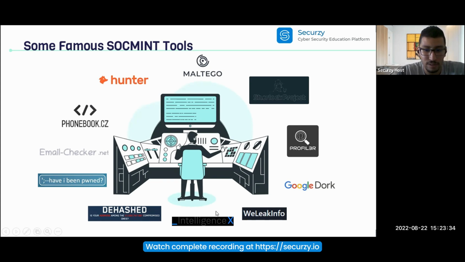Have I Been Pwned, Intelligence X, and WeLeakInfo are used to know if your email, or maybe some of your company emails, has been in a data breach. Actually, Have I Been Pwned is a free tool, but Intelligence X and WeLeakInfo are, I think, paid services, but they provide really interesting data. Also the passwords used, and then you can try them on different platforms, of course, if you have the permission to do so.